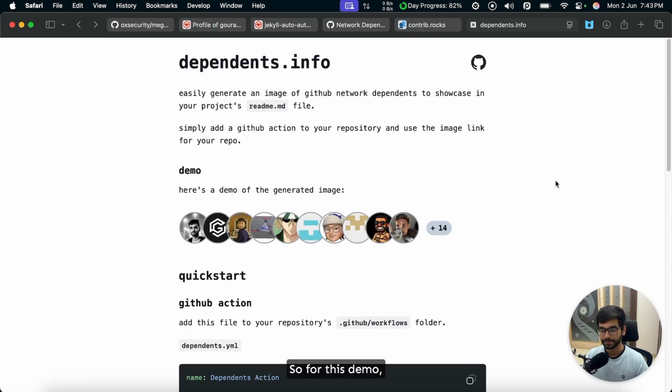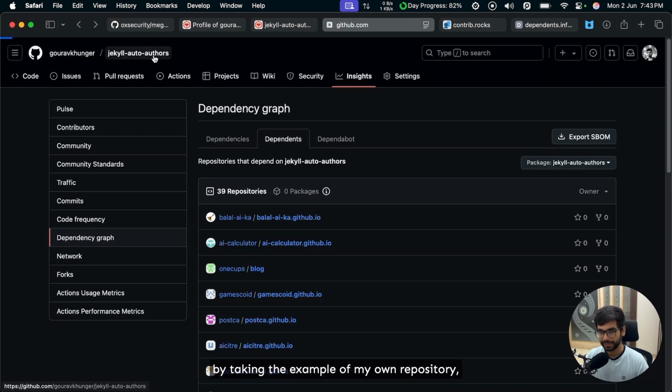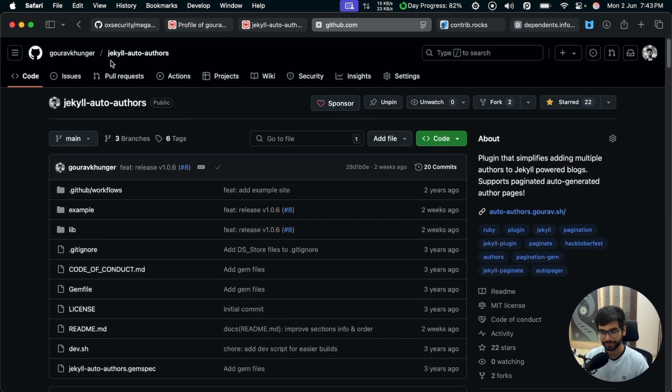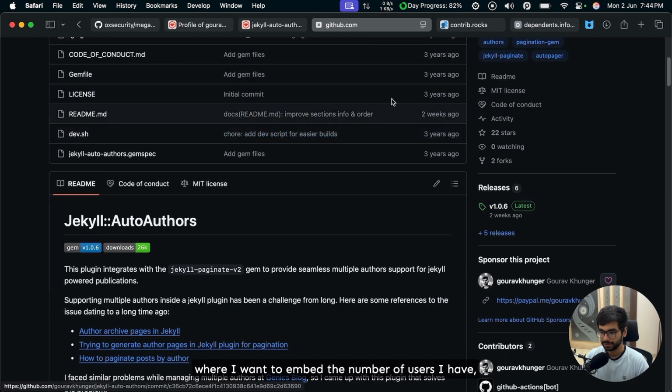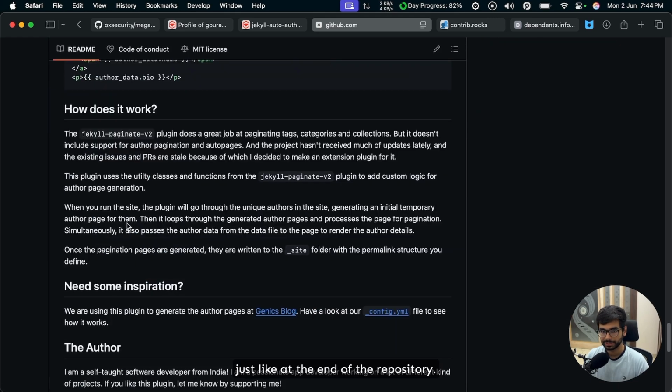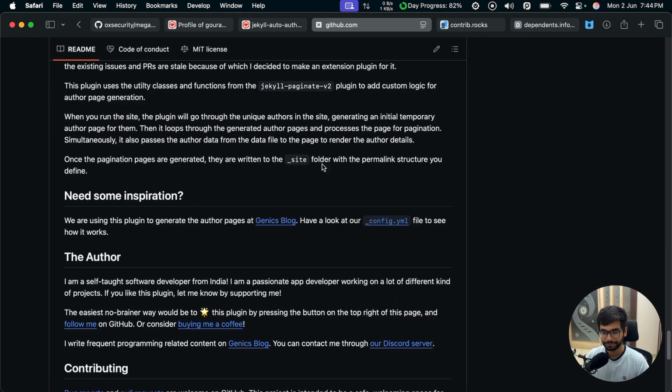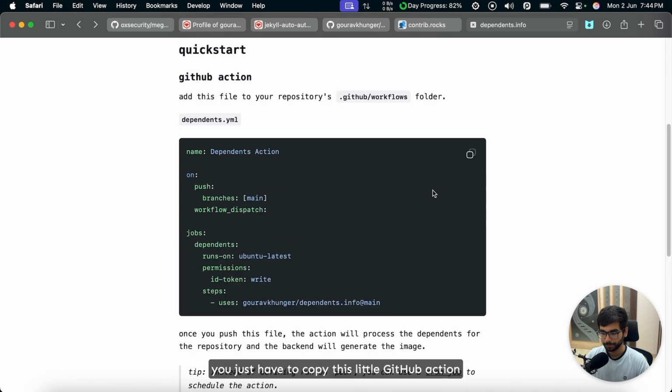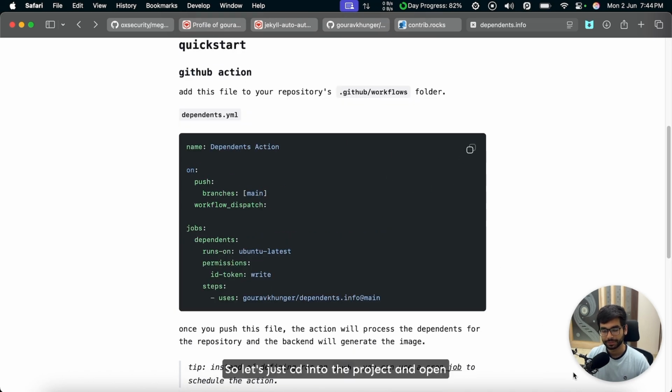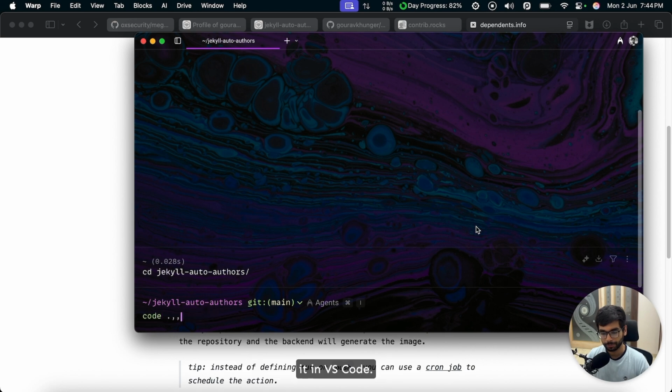Thank you. So for this demo, I'll be walking you through how to do this by taking the example of my own repository where I want to embed the number of users I have, just like at the end of the repository. First off, you just have to copy this little GitHub action into your GitHub workflows. So let's just cd into the project and open it in VS Code.